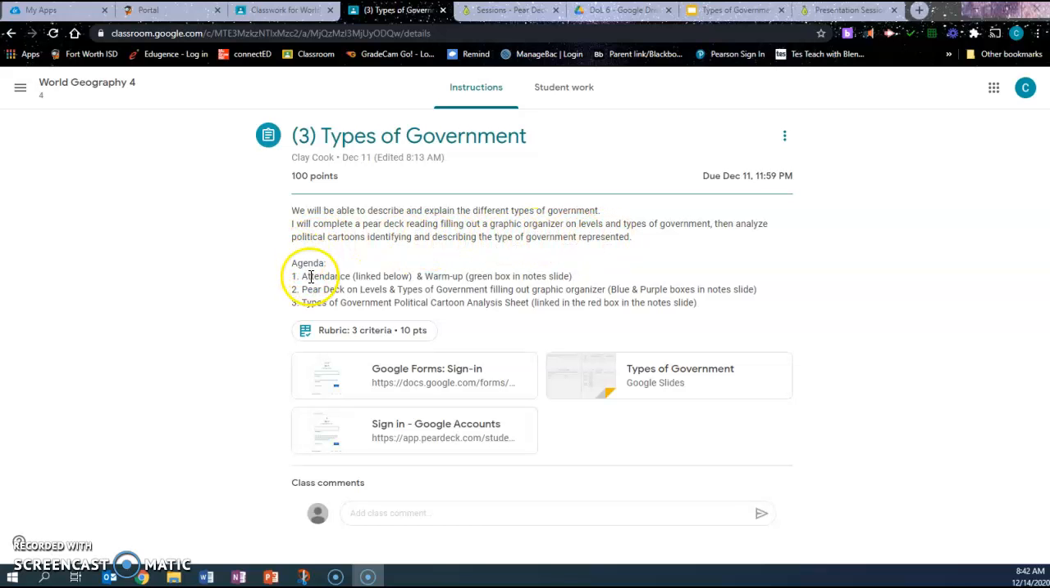Our agenda today: there's an attendance link below in this Google form, and there is a warm-up, the green box on the notes slide. Second is the Pear Deck on levels and types of governments, filling out the graphic organizer, the blue and purple boxes on the notes slide. And the last thing today is the types of government political cartoon analysis sheet, linked in the red box in the notes slide.